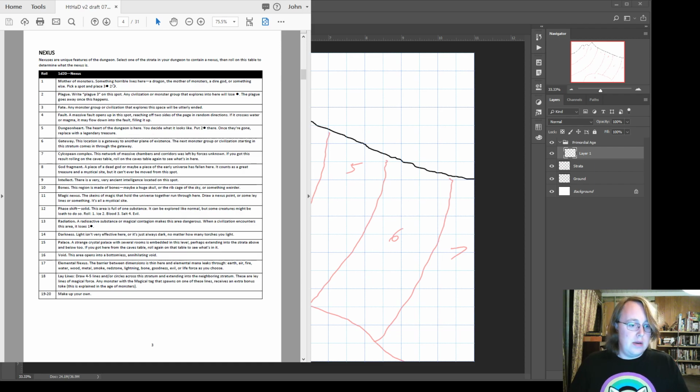Oh, so a natural 20. Make up your own. I'm trying to show the rules as written, so I'm going to re-roll that one. This is a game where you could fudge the rolls and it doesn't matter too much. I wouldn't do it on combat later on, but on things like the world building, you can be creative. Oh, this is a cool one. Natural 1. The mother of monsters. Something horrible lives here. A dragon, the mother of monsters, a dire god, or something else.